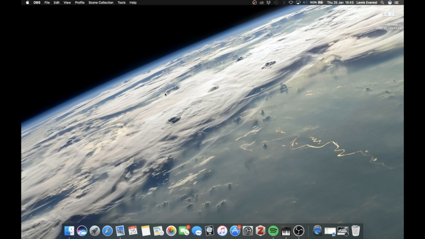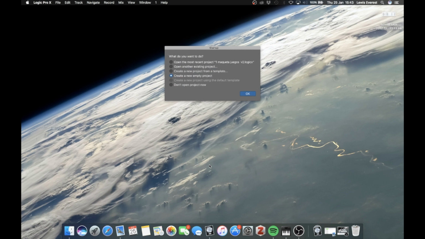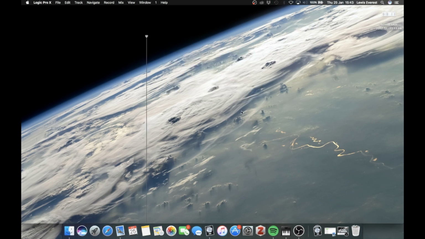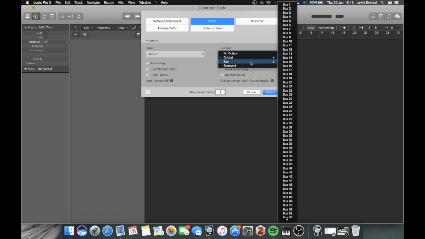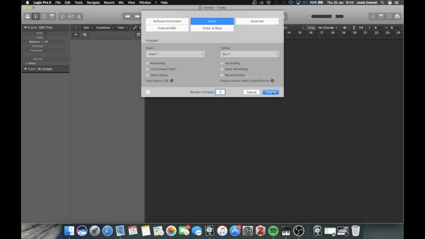Okay then guys, the first thing we need to do is create that stereotypical low bassy earthquake rumble, which would be the core aspect of our earthquake sound effect. Okay, so what you need to do is open Logic Pro 10, create a new empty project, and we want to create an audio track, but what we need to do is change the output of that audio track to bus 1, and then click create.